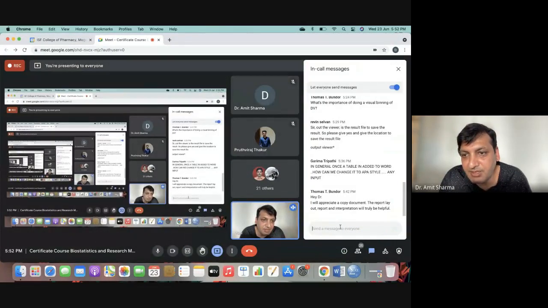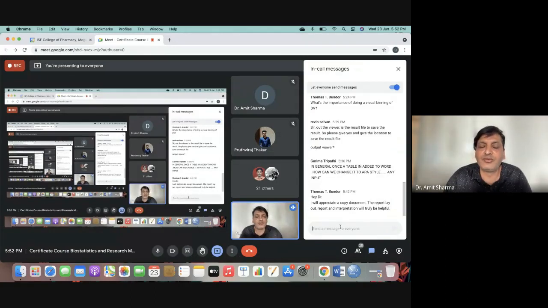In general, once a table is added to Word, how can we change it to APA style? See, you don't have to do the modification in MS Word. You can if you want, but I recommend you modify your table in SPSS. In SPSS, you change the command once and fix the look of your table. That I will let you know in further classes. Just remind me, because that is not in the syllabus and I might forget. Just remind me how to set the look for tables and graphs.